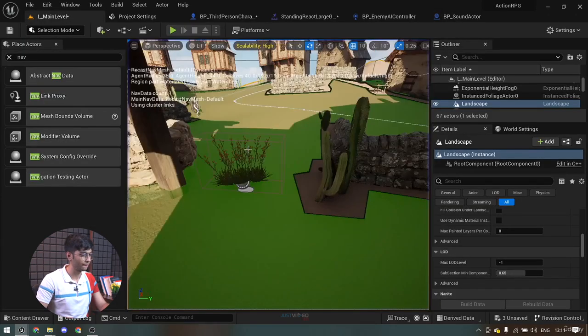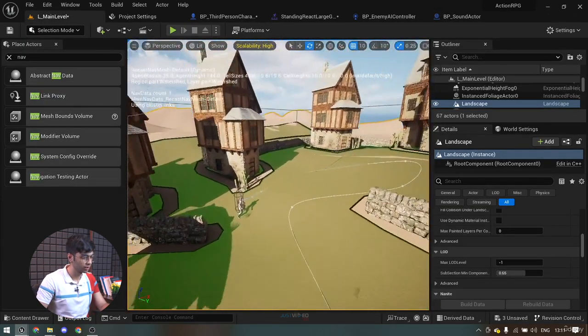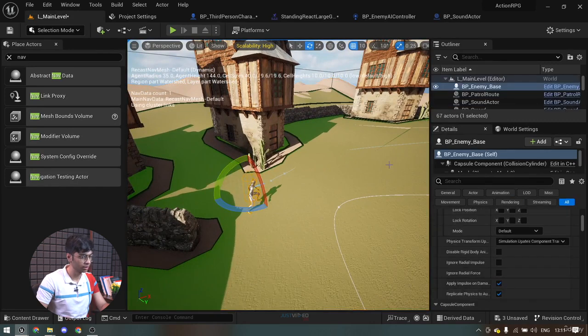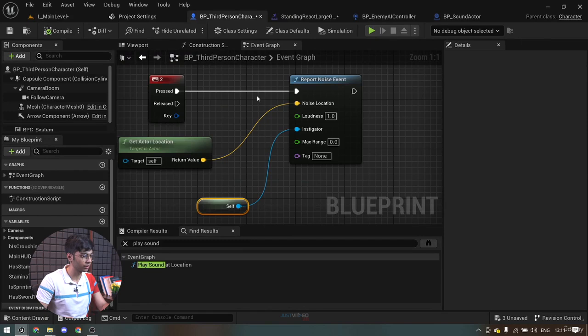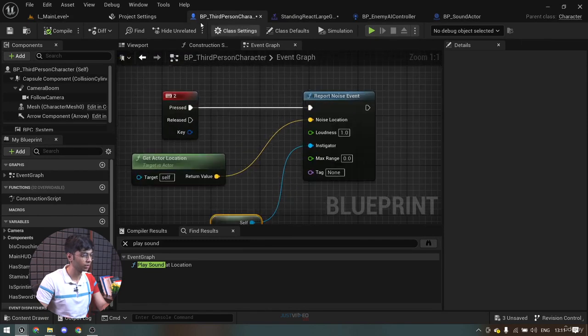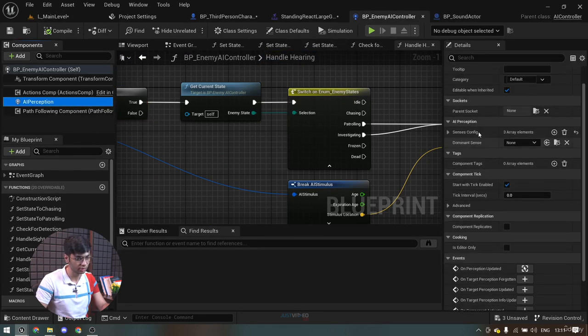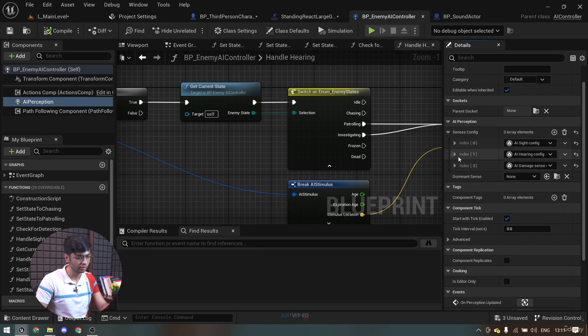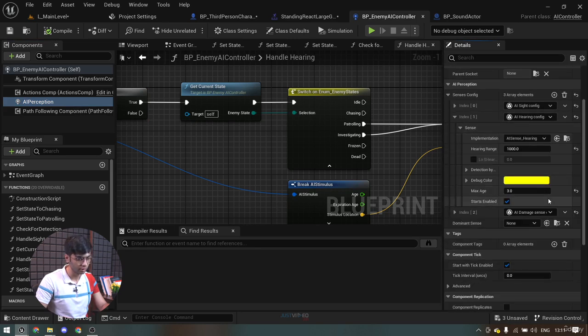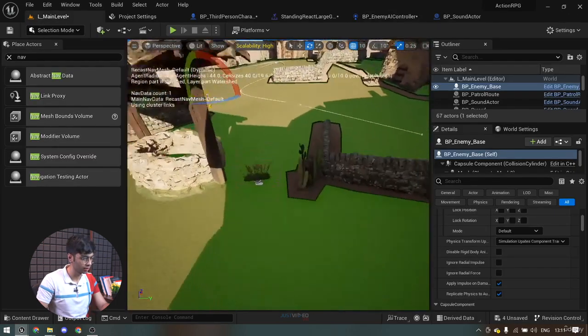So yeah, I remember why it's not working. If we remember correctly, the AI has a noise hearing radius that we made, and it is outside that radius. That's why it's not able to hear that. So what I'm going to do is increase the hearing radius for the AI. Inside AI perception, under senses config, we have hearing config, and here we have the hearing range. I'm going to increase it to something around 5000 maybe, and we can test it out.